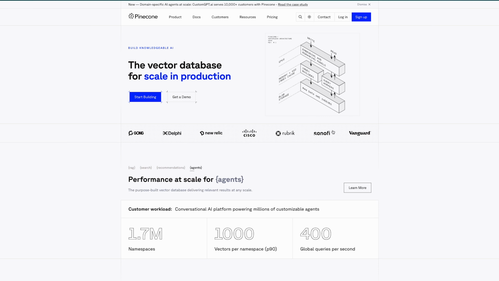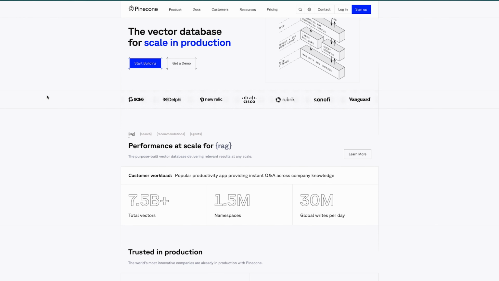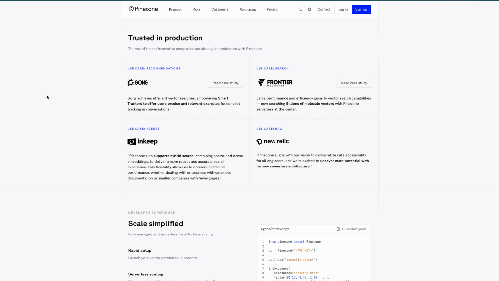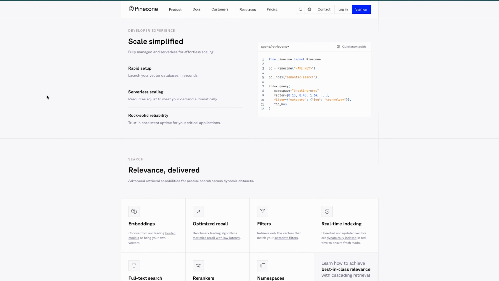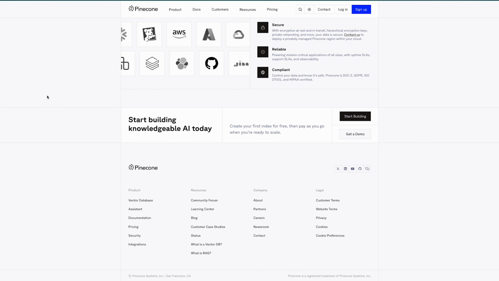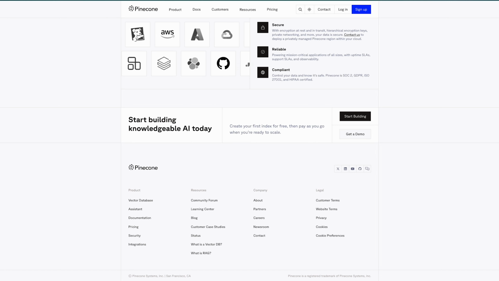Pinecone is the Tesla of vector databases. If you want performance, speed, and don't want to manage anything yourself, Pinecone is your guy. It's fully managed, lightning fast, and built for production scale applications like real time recommendation engines, personalized search, or LLM memory systems. It helps in scenarios where you need advanced metadata filtering, want automatic scaling, and handle millions of queries per day.